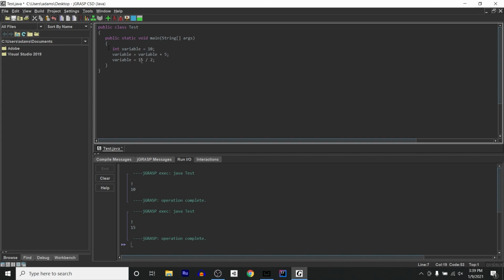Or even better, let's do 27 divided by 2. So what's going to happen here, right? First, we assign it a value of 10. Then we say that its new value is its old value plus 5. So it's going to be 15 at this point. So we'll put some comments here. It's 10 here. It's 15 here. But then here, what we've done is we've overwritten the value.